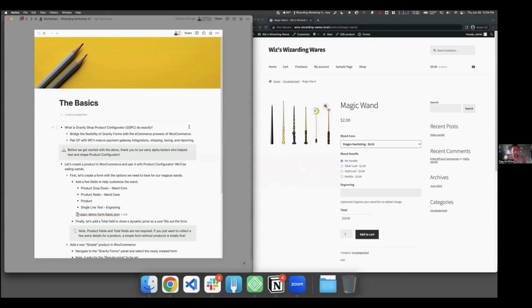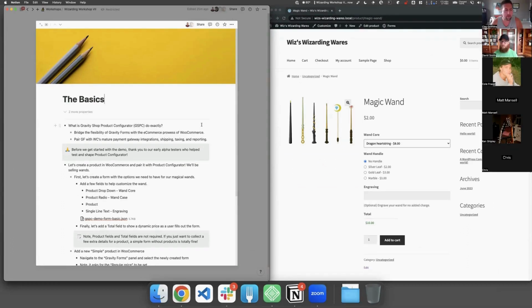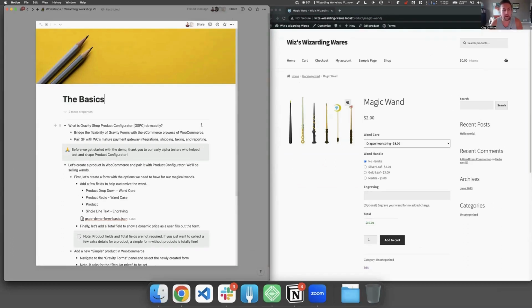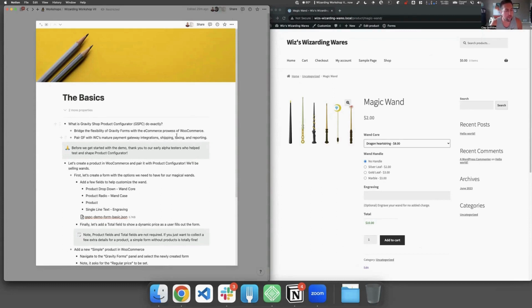What does it do? So like Dave said, it's going to bridge the flexibility that we're all familiar with and love from Gravity Forms with the incredible robustness and prowess of WooCommerce's e-commerce capabilities. So more specifically, pair Gravity Forms and all the forms you can build, all the feeds you can have, with the capabilities of what WooCommerce can do with all the payment gateways it has, how well it handles shipping, taxing, and reporting, and so on. The WooCommerce ecosystem is quite large, as we all know.